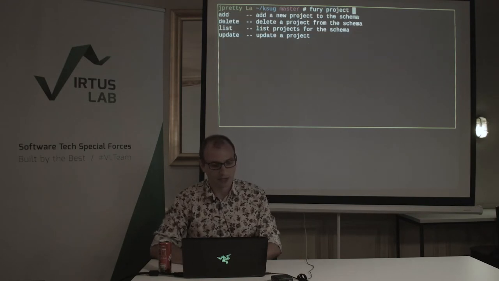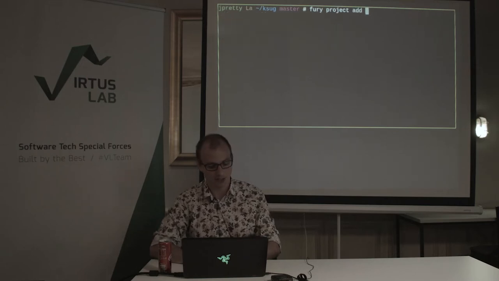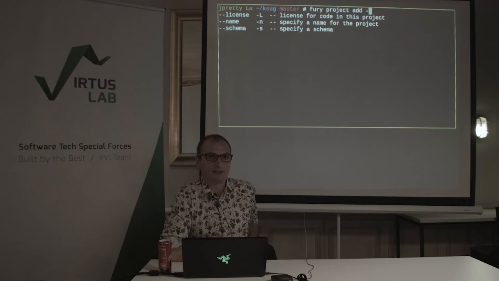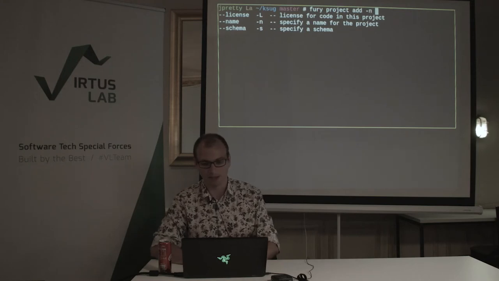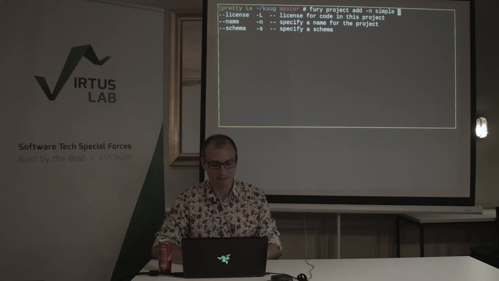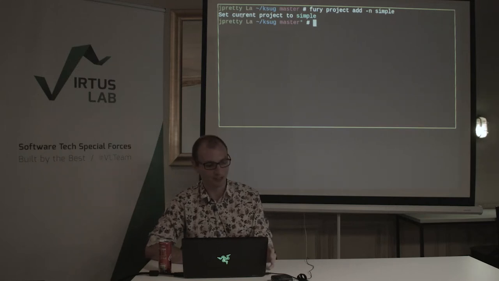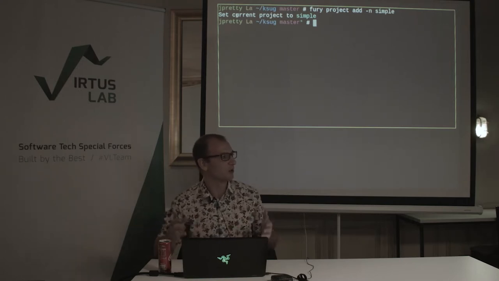So I was going to say Fury project. And you'll see that the commands you type in are commands and subcommands, and potentially deeper subcommands after that. So I'm going to add a new project. And we get some parameter options as well. All we need to provide for the project to begin with, what should we call this project? Any good names? What's it going to do? Simple. Simple, okay. So I've got a new project, and it says the current project is now simple. So one thing you can learn from this is that there is a concept of a current project. So within a workspace, there's a current project.